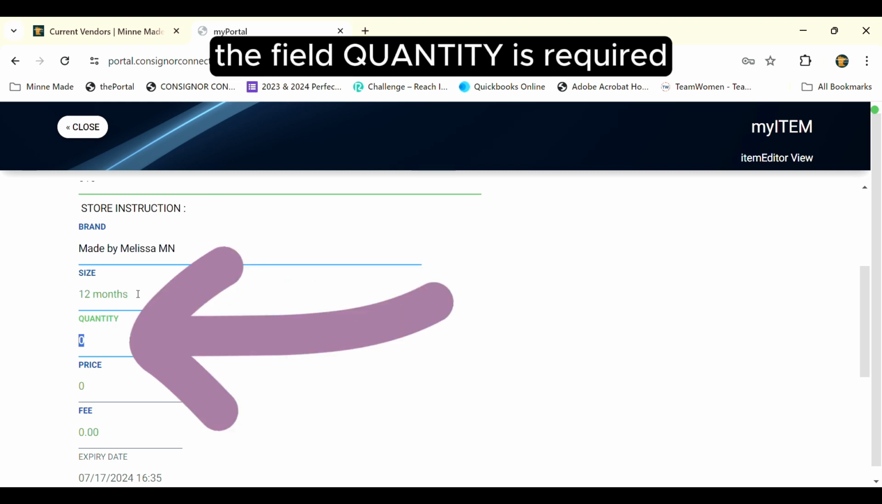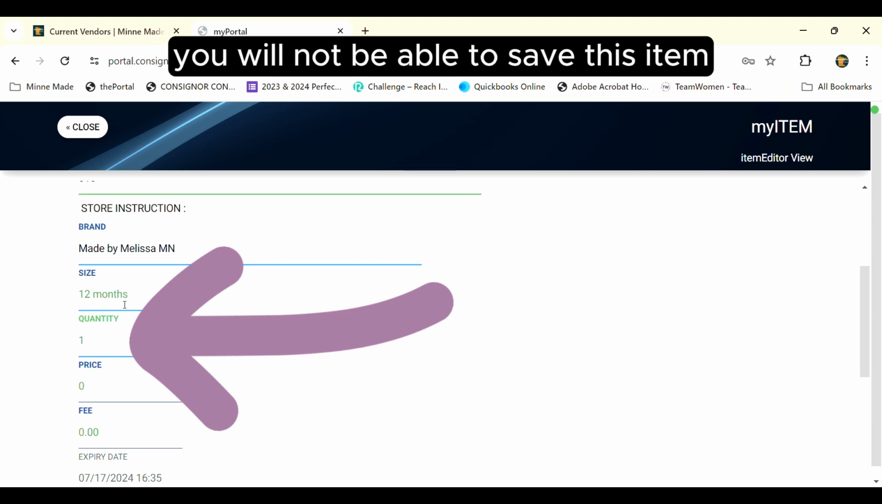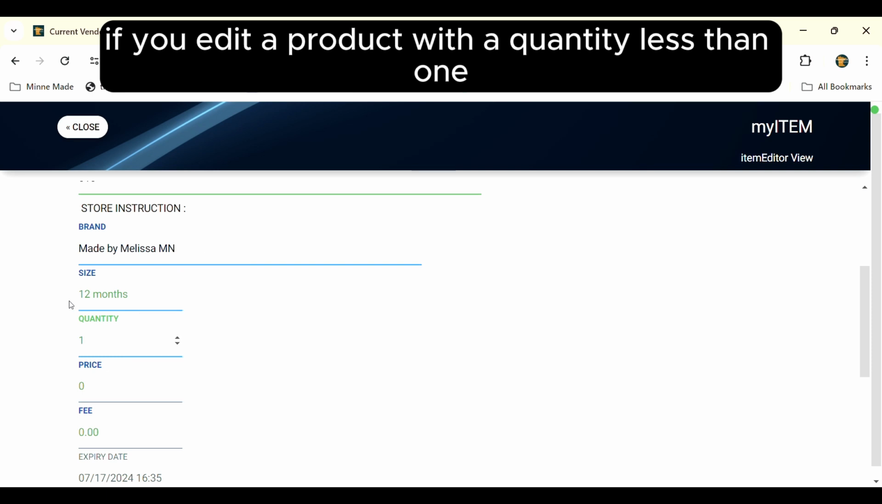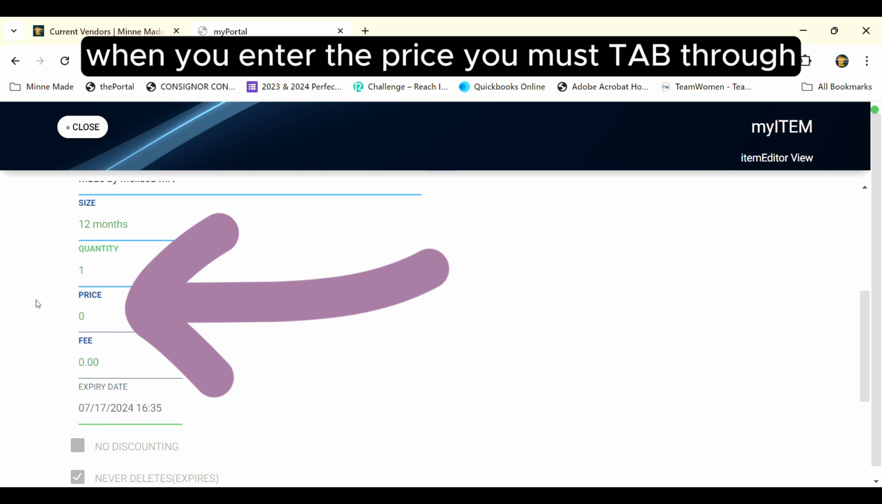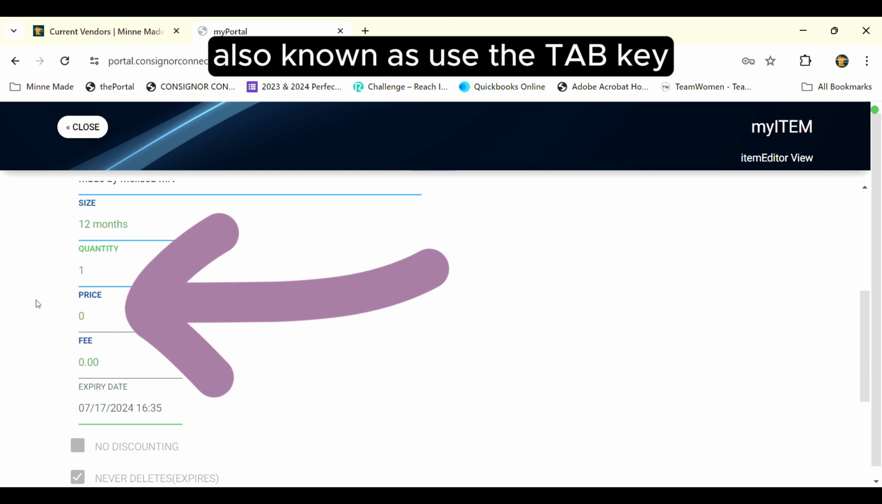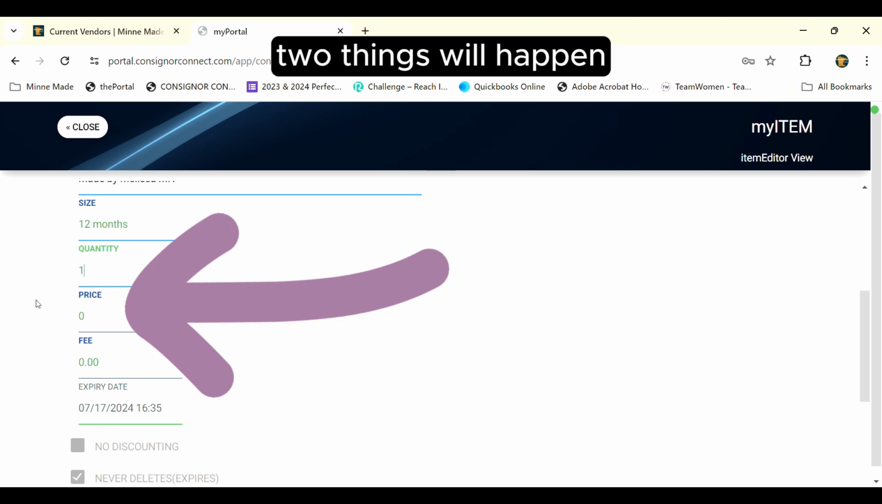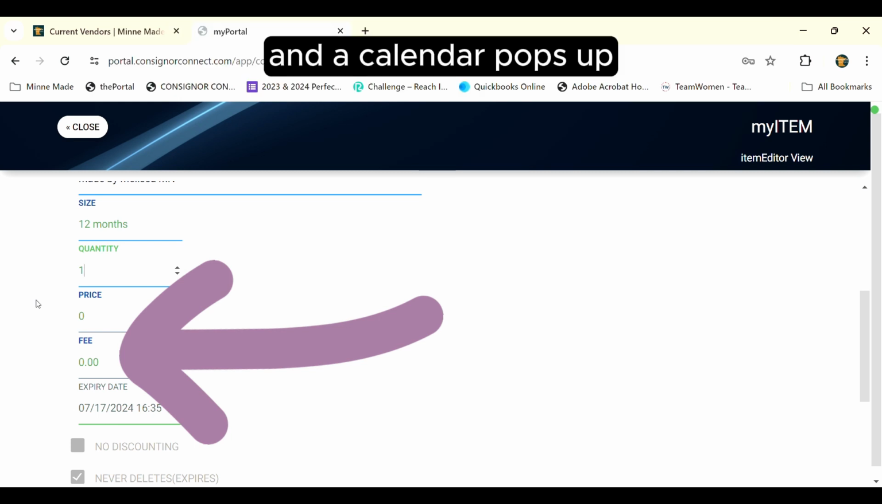The field quantity is required. If you do not enter at least the number 1, you will not be able to save this item. This also holds true if you edit a product with a quantity less than 1. After quantity comes price. When you enter the price, you must tab through, also known as use the tab key. When you do this correctly, 2 things will happen. A number automatically populates in the fee field, and a calendar pops up.